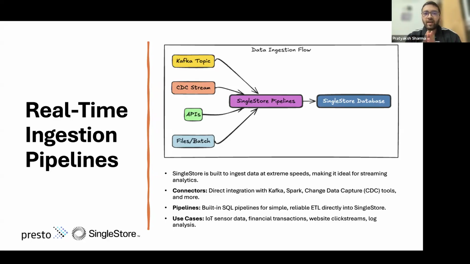And they maintain enough metadata for you to be able to debug if there is anything going wrong with the ingestion. And they can support really high throughput, which means you will be able to ingest millions of rows within milliseconds or seconds.